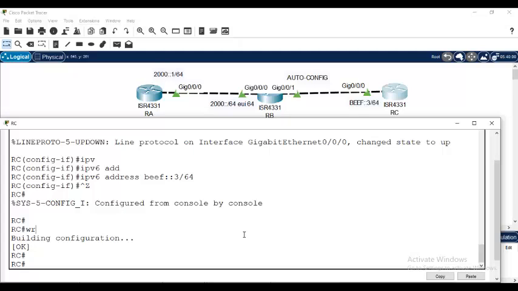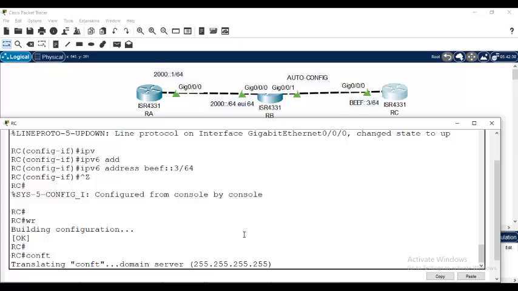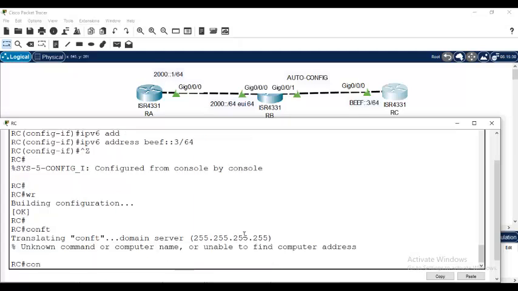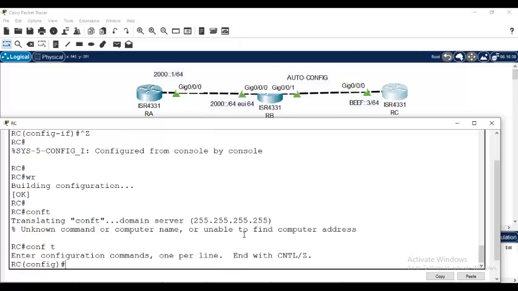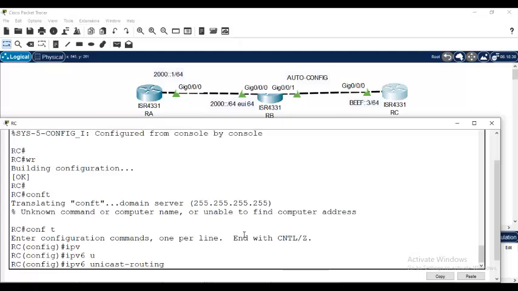Understand this. If you don't put this command, this is not an IPv6 router. This command only makes this router capable of an IPv6 routing device. By default, only IPv4 is enabled.